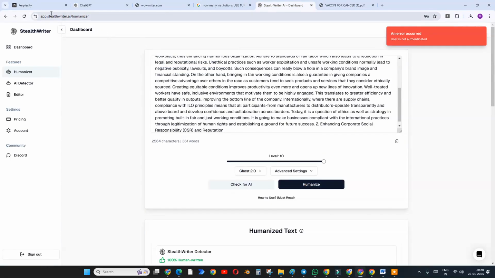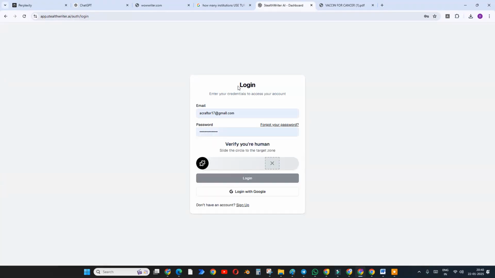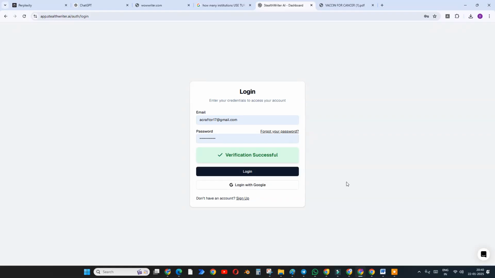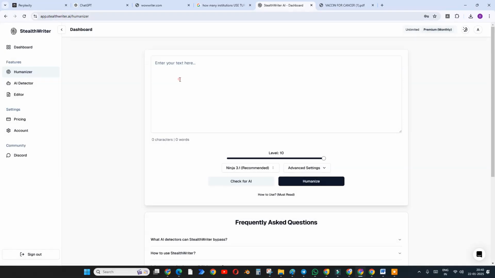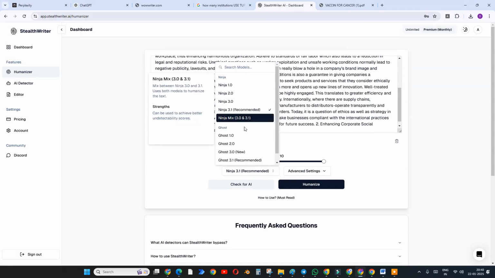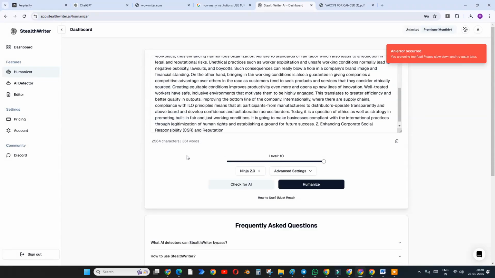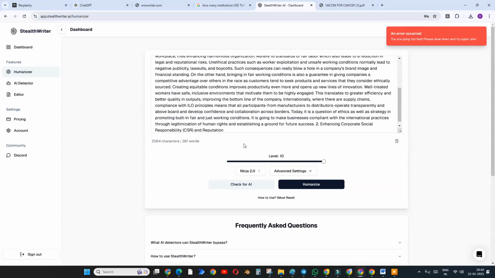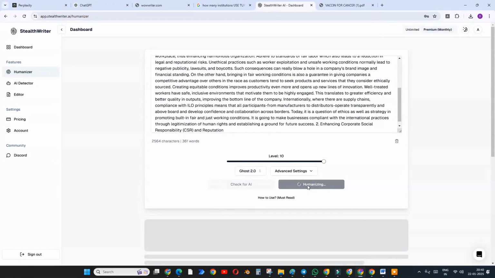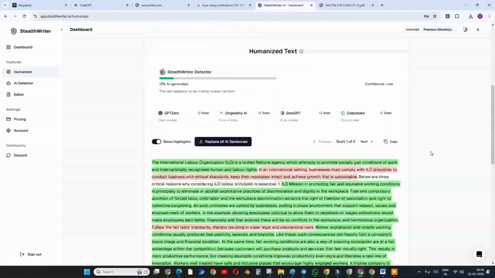I need to log in again because I logged out. I just need to copy and use Ghost Ninja. I prefer Ninja too. It's very simple and easy to use. I just logged in, that's why it's showing something like this. Humanize. Ghost 2 is good. And this is the output.